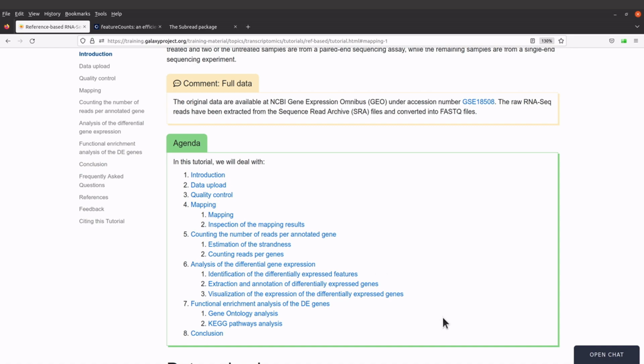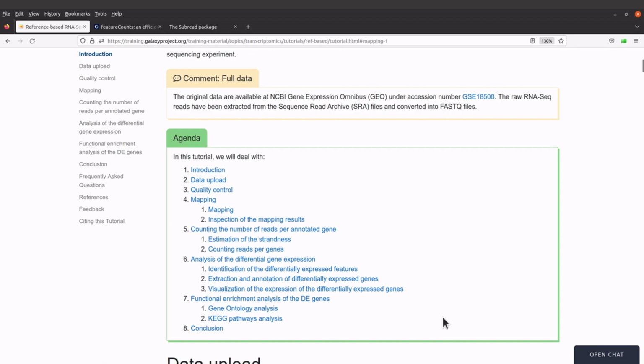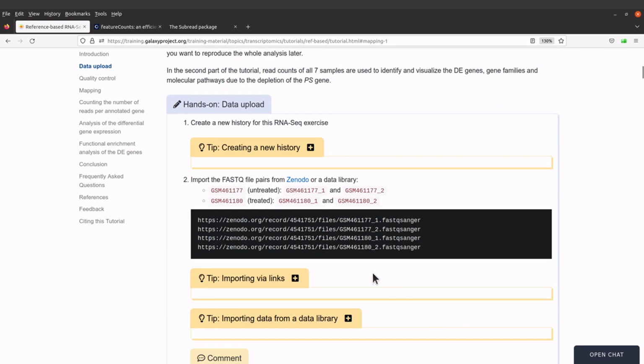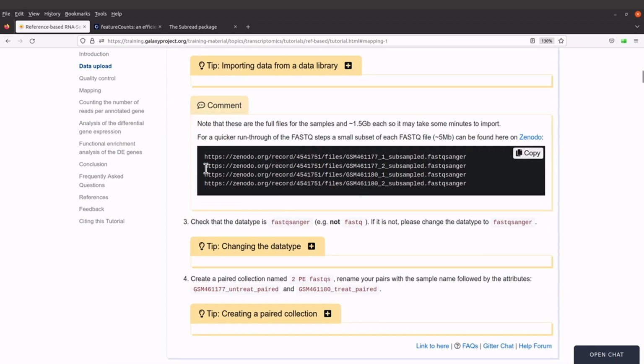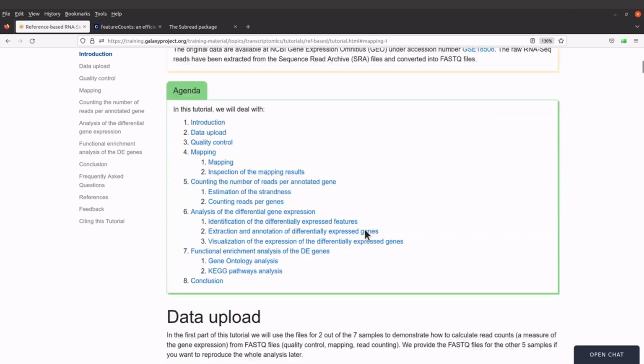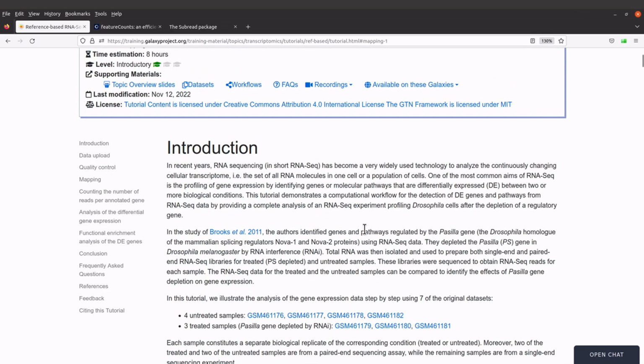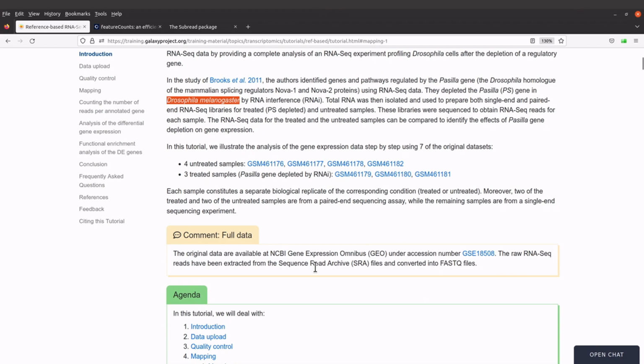So let's get started. First of all, let's look at the data. We are going to use these fastq files. Let's check them. Yeah, these are smaller ones. We are going to use these ones. And then we are also going to use the reference sequence. Now, for this data, we are dealing with this organism, Drosophila melanogaster. So the sequence reads are for this organism. So take note of that.